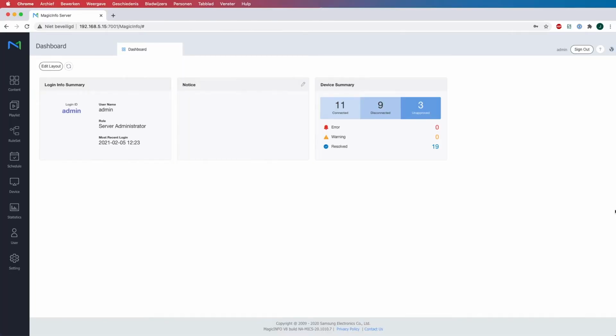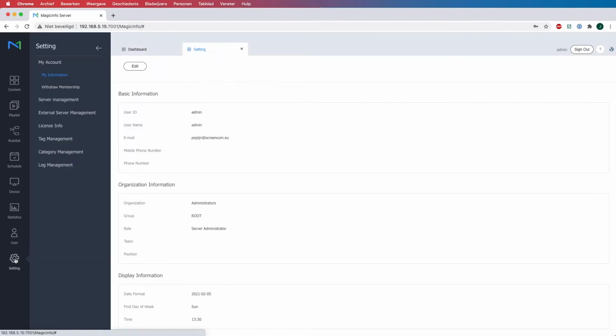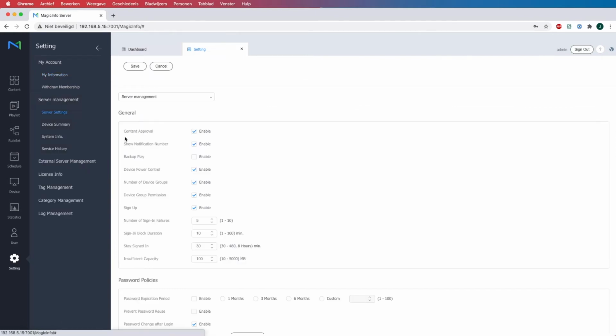In this video, I will show you how to set up your backup device, which is a great feature for a device that will be the backup device for the rest of the group. So how are we going to do this? At first, you have to go to Settings, Server Management, and Server Settings. Here you have to enable the backup play and save this option.